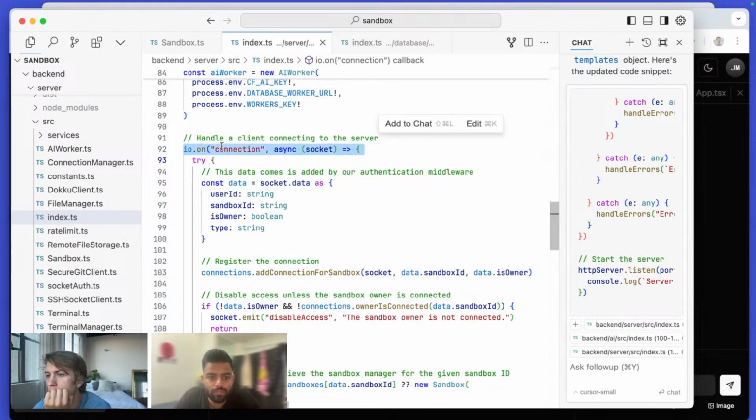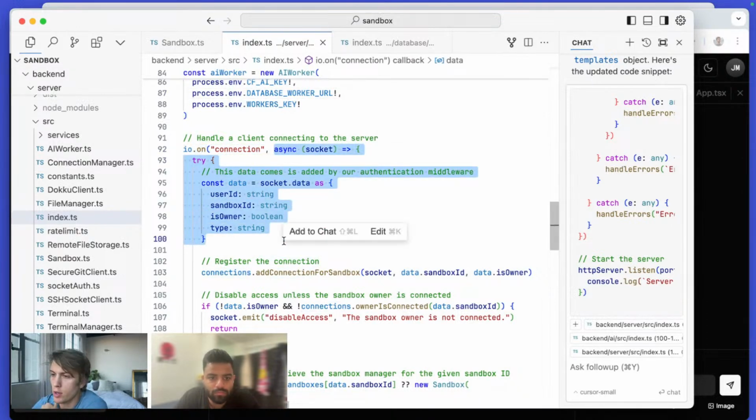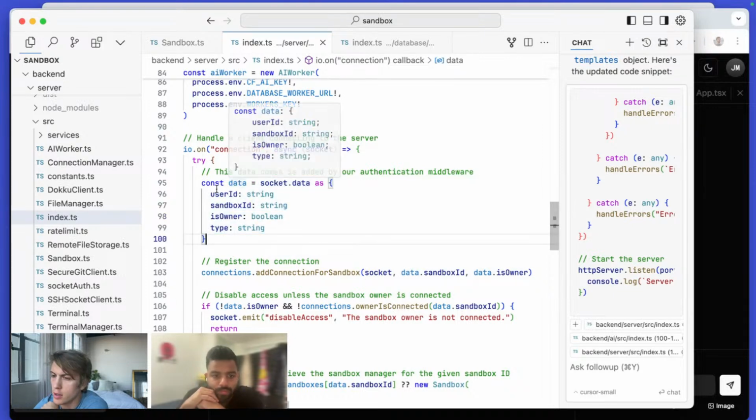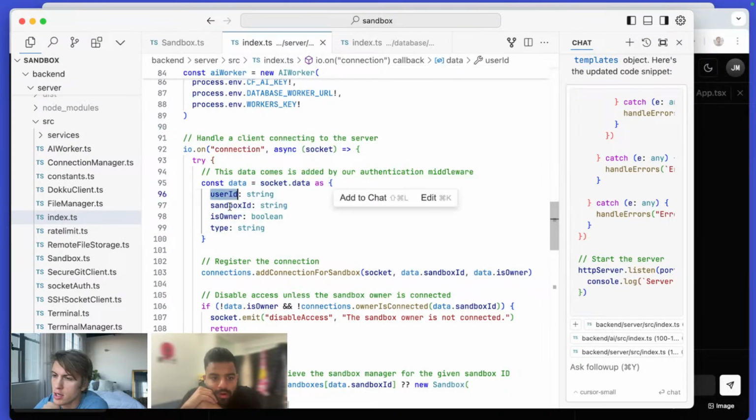This is the code. This is the function that actually gets called when a browser window connects to the backend. And that authentication code I showed you before, it generates all of this. What's the user ID? Sandbox ID. So, the type is the template. That could be a little more clear. This is the name of the template. Maybe I should just call it template.